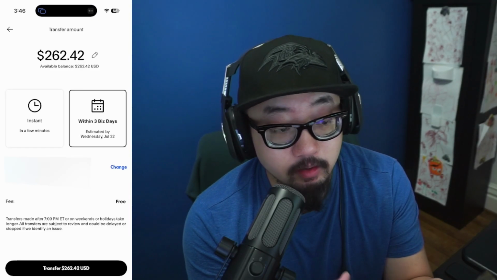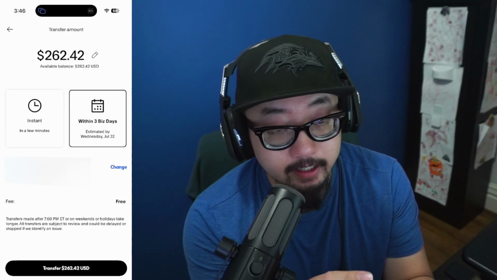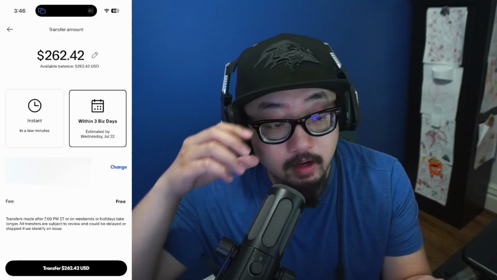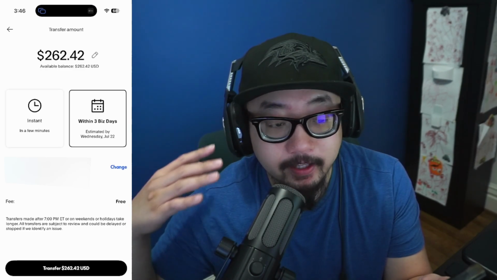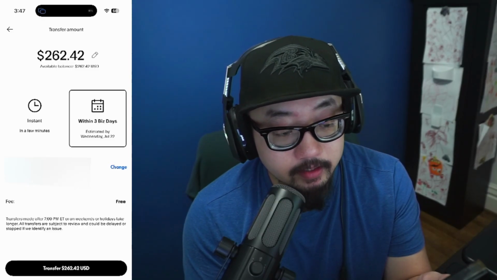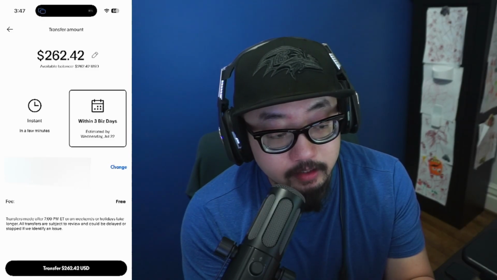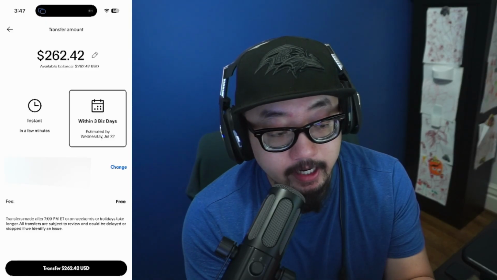So let's say I didn't want to withdraw the full $262.42. I could click on that pencil icon to the right of it just to change that amount. Let's just say if I wanted to withdraw like $50, I could change that to $50 and only withdraw that amount.